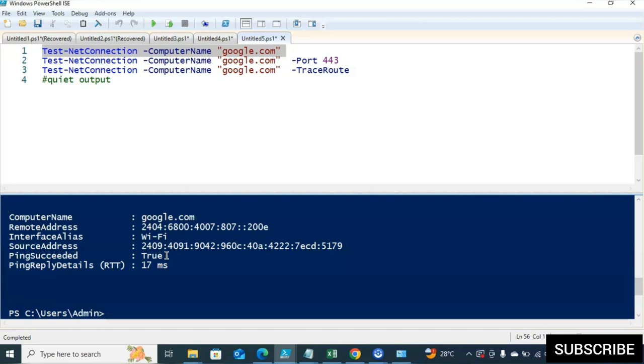So why is it required? For example, consider you have an Excel sheet or a notepad file where you have 200 servers' details. You want to know whether those servers are pinging or not. It will be difficult to ping each server one by one, right? So for that you can make use of PowerShell.